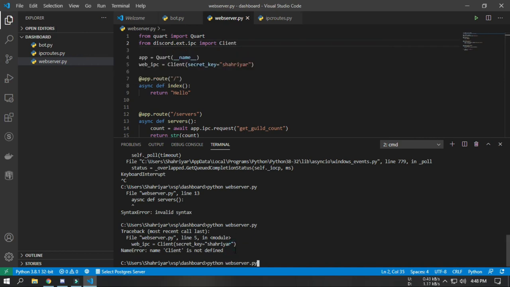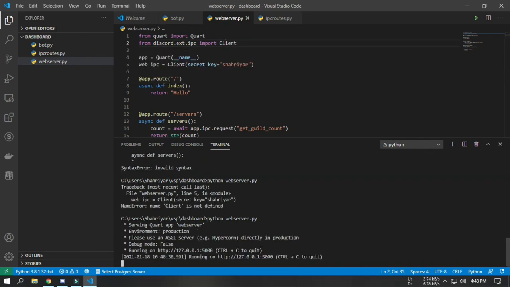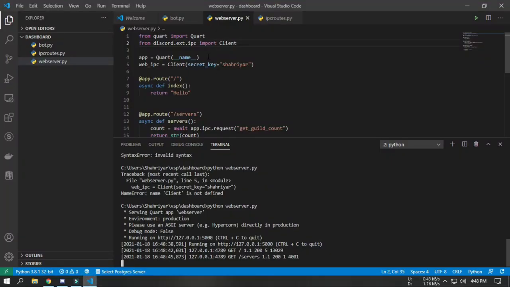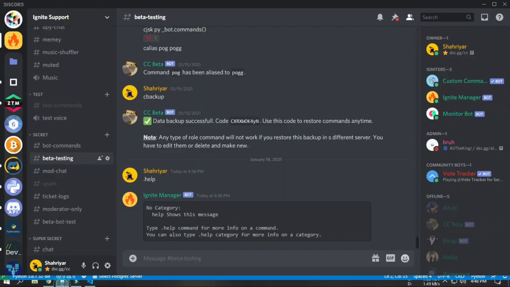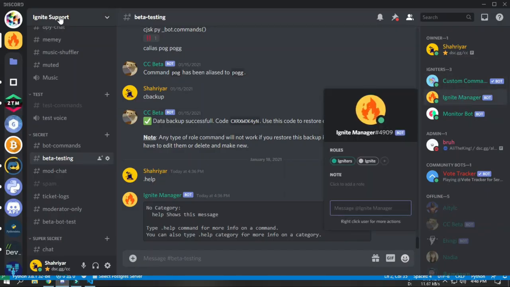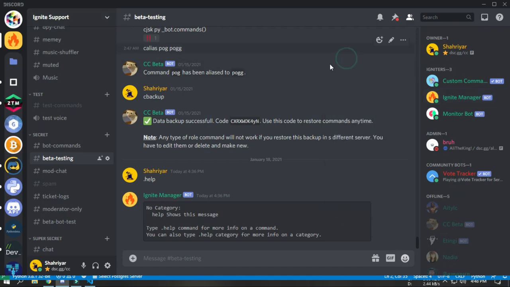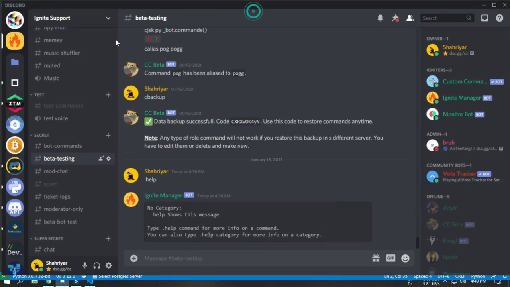Okay, so now our website is running, and if we refresh we get hello, and if we go to servers we get one. Actually this bot is in one server, as you can see. This bot is only for this specific server. So this bot has one server.